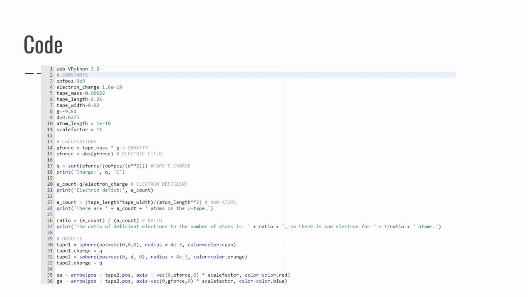Now, in order to calculate all of this, I have some code which models it. The first part shows all of the constants that were used in the calculations, such as details of the mass and any relevant constants. The middle part of the code is the calculations of force, gravity, all of the charges, and all of the counts and ratios. And finally, the last part of the code is used to model it, which you can see here.